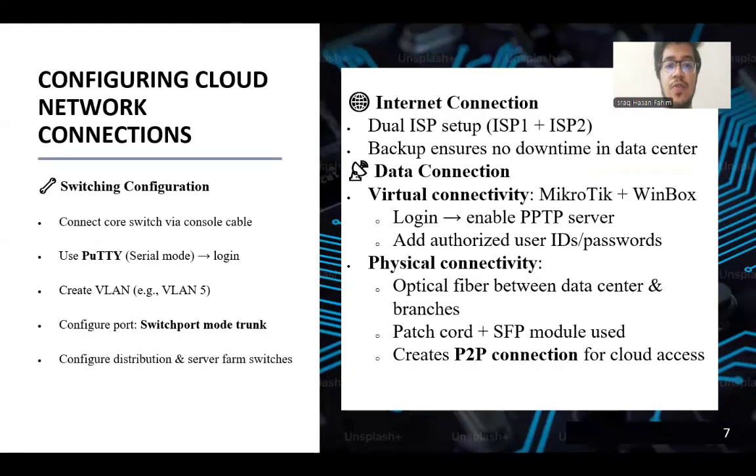Now, let's move on to the next point, configuring cloud network connection. Switching configuration. They create VLANs, like separate lanes on a highway, so traffic is organized. Internet connection. Usually two ISPs are used, so if one fails, the other keeps working. Data connection. Virtual connections and physical fiber optic cables connect branches to the cloud.